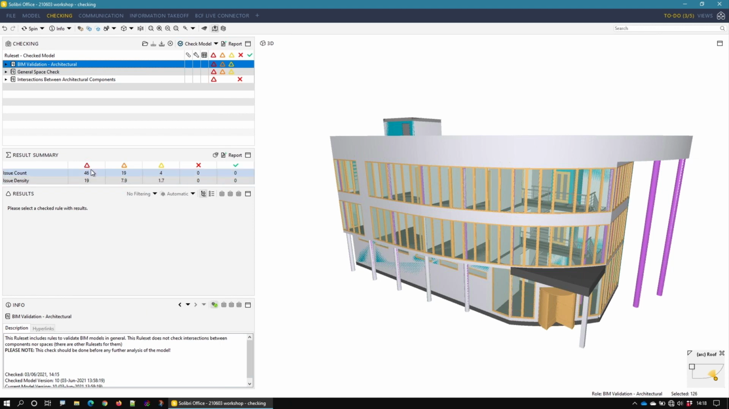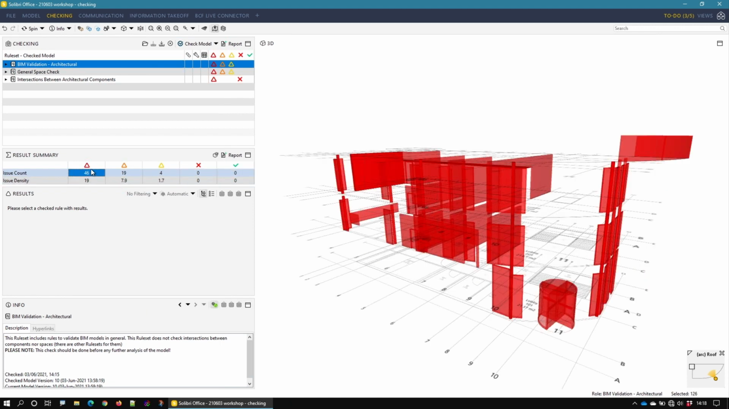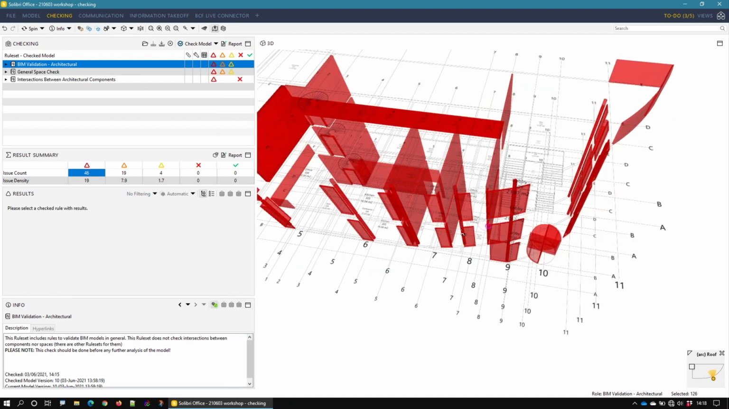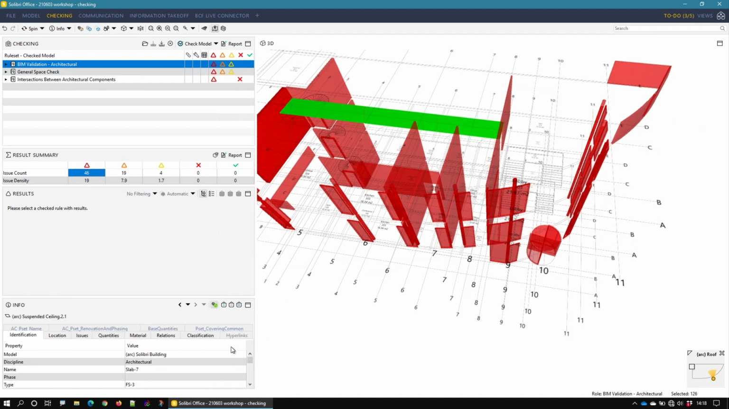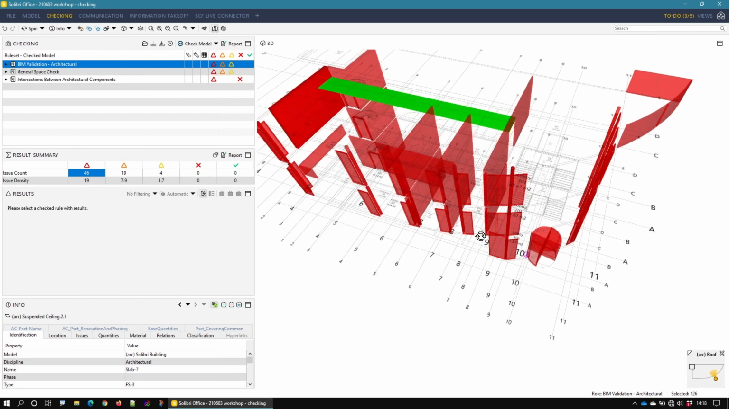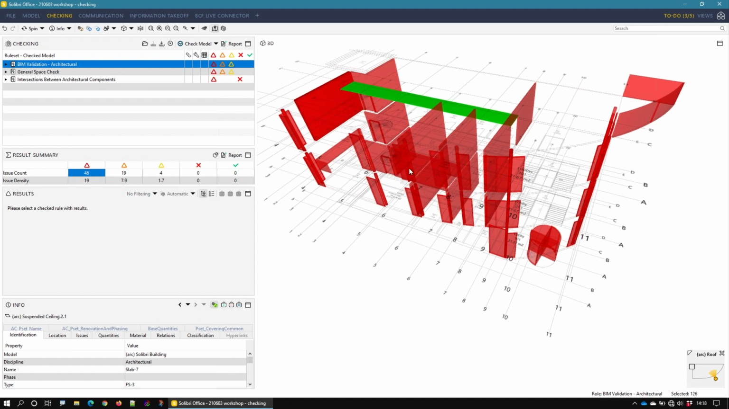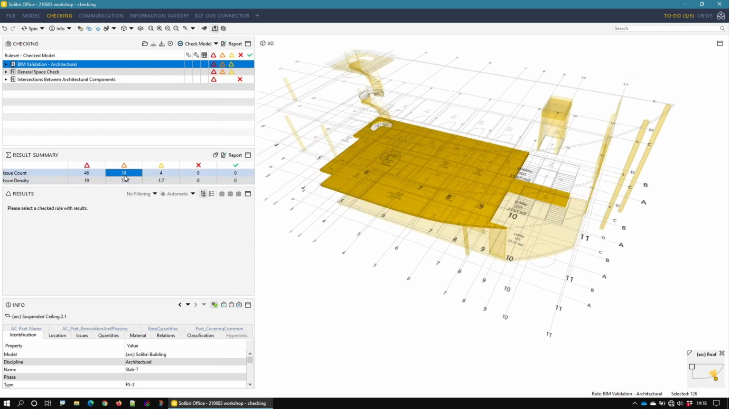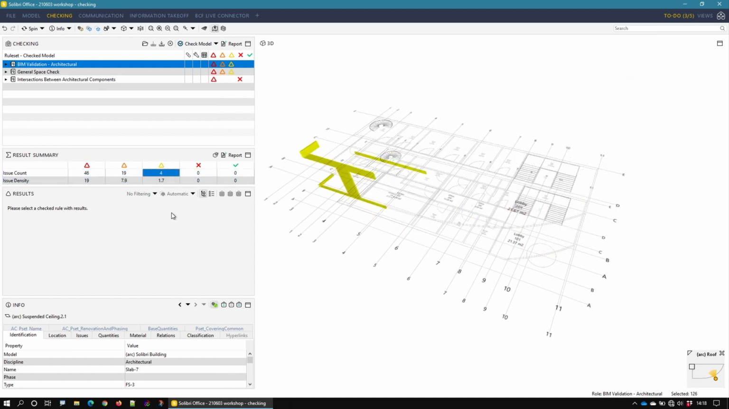And what you can do is pick on any one of these. So those visually are my 46 severe issues within BIM Validation Architectural. Now we can spin around, we can pick on them, we can still report, we can look at the info, we can see what the components are, do all the usual things, sections, dimension, annotate, whatever we want to do. But then I can pick on another one. So there's the moderates, and then there's the low severity issues.